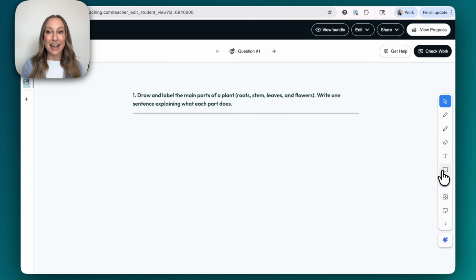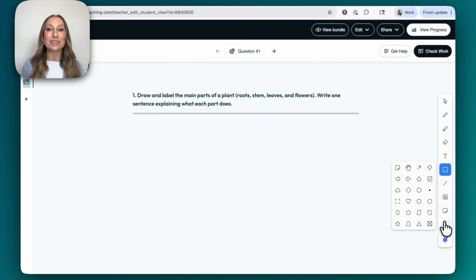You'll see that over on the side, you can add shapes right in here. You can add media. So if you want to upload a graphic organizer or an image to complement the activity, you can do that. You'll also see sticky notes and, of course, additional shapes. So you can come in and really create a great template for your students to be able to create within.